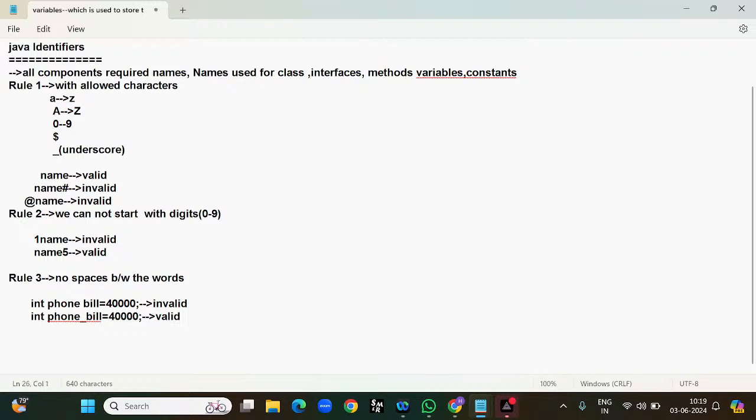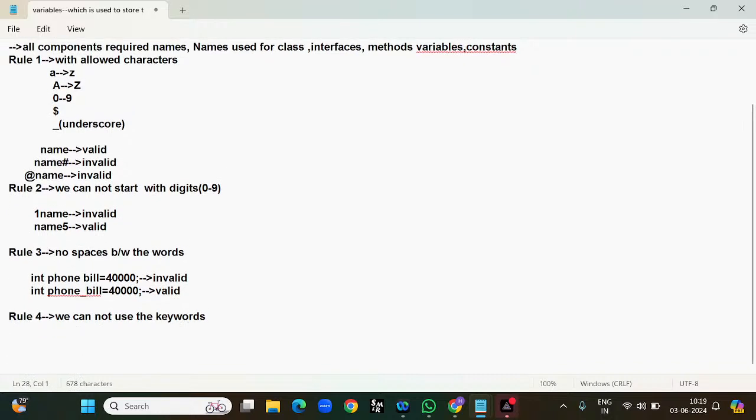And fourth rule, rule number 4, we cannot use the keywords. Keywords are predefined words. The words have their own meaning. At the time of naming conventions, we shouldn't use the keywords.